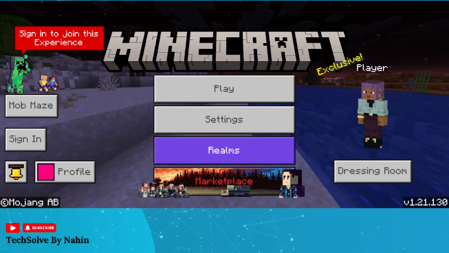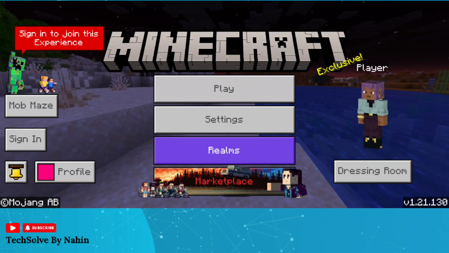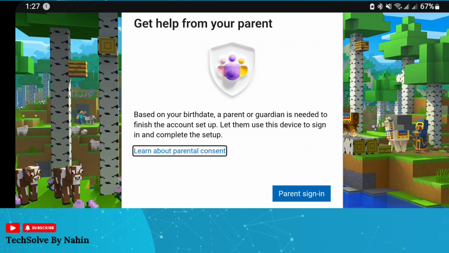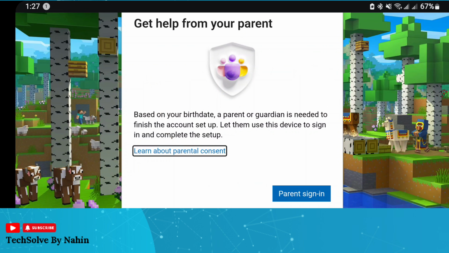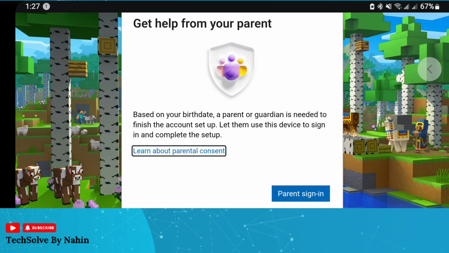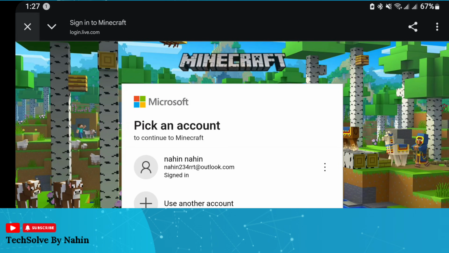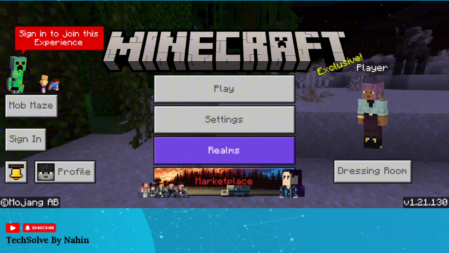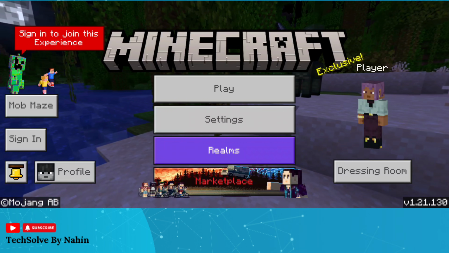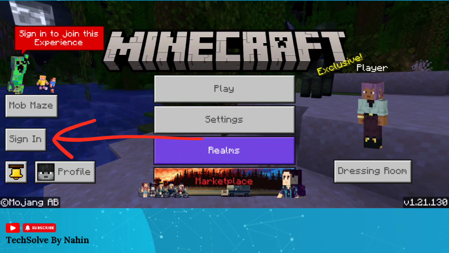When you try to sign in and create a new account for Minecraft, it's saying get help from your parents. You enter your birth year as 1999, but it still says get help from your parents. Many users are facing this issue even after selecting 18 plus age. In this video, I will show you exactly how to fix it.